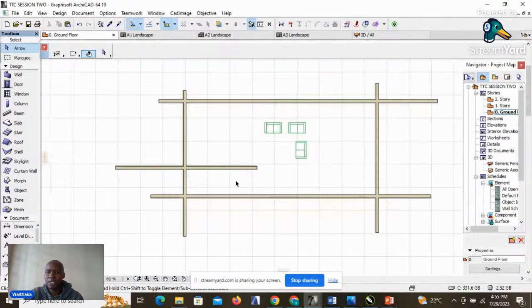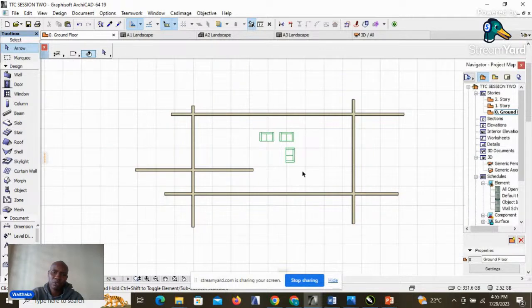Then we want to see, if you wanted to create a rectangular room, how do you trim the walls? So we want to see how we use the trim tool to trim the various walls that we do not want in a particular design.